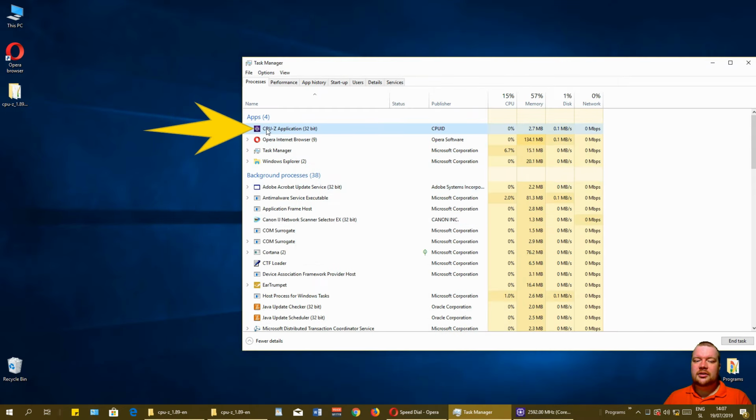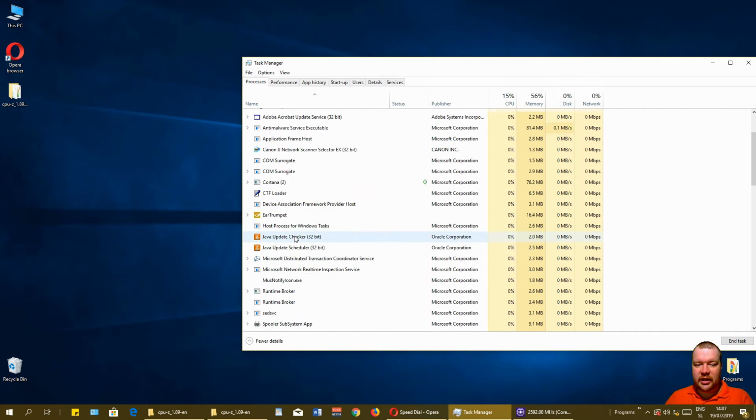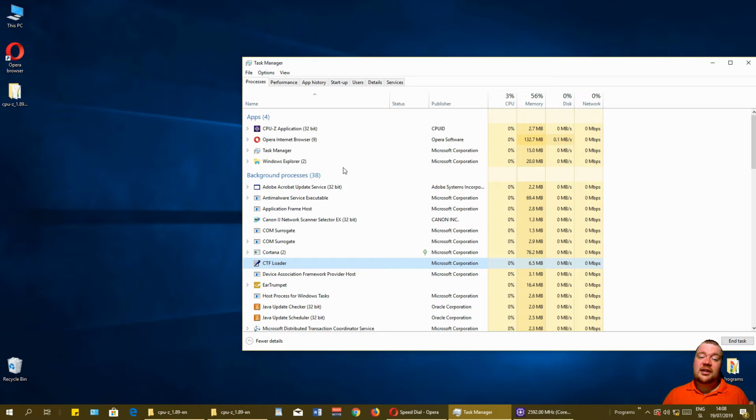As you see here, CPU-Z, which we know is 32-bit, shows 32-bit, but the Opera web browser, you see, does not have 32-bit right here. You can expand it so you can see all the processes of Opera. You can also see, let's say, the Java Update Checker, it is 32-bit. Update Scheduler 32-bit. The CTF Loader is 64-bit. So basically, if it has 32-bit in brackets, that means it is a 32-bit application, otherwise it is 64-bit.